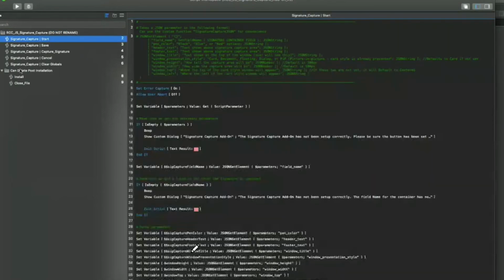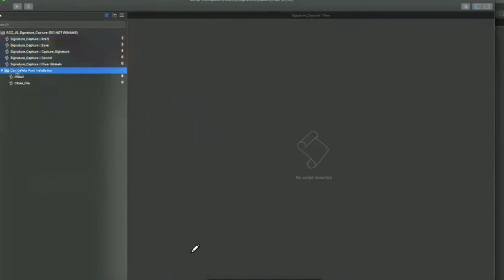These are the actual scripts that are used in the add-on. This one is only used during the installation process, so that's why I put these in a folder that says can delete post-installation. They serve no purpose other than during the installation process. And even that seems a little extra to me. And like I said, I'm trying to work around that and not even have those be involved.